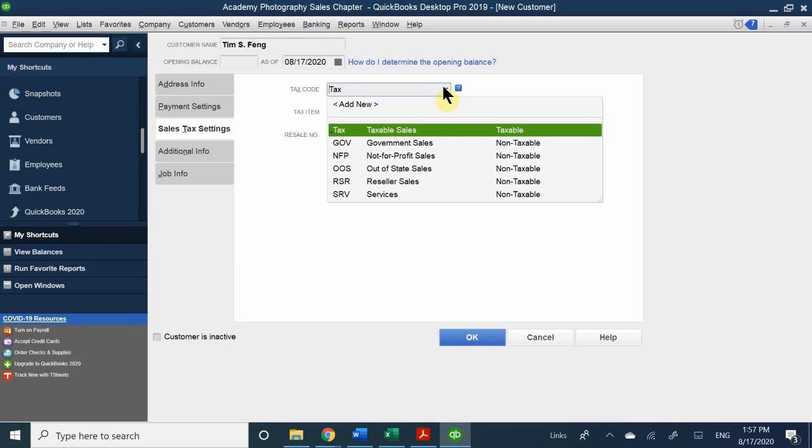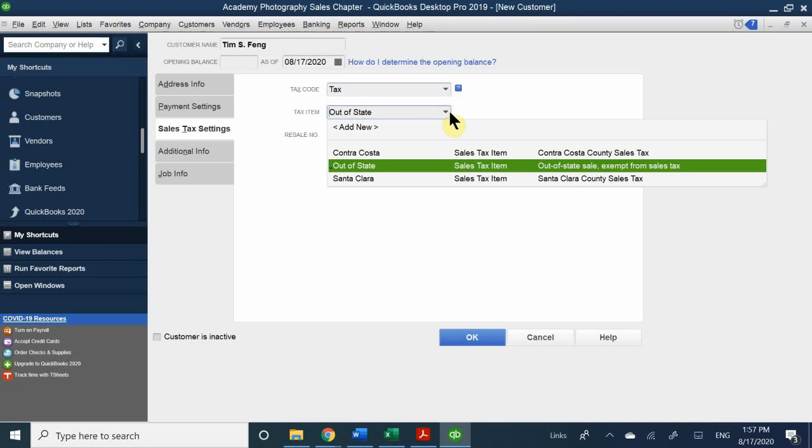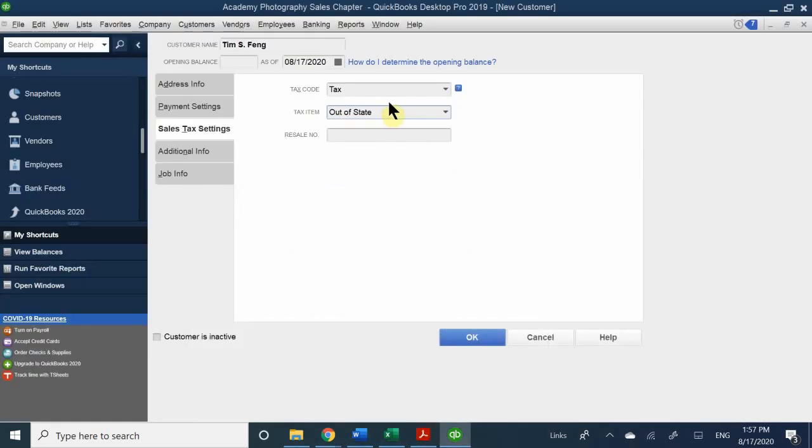But in this case, we're just going to act like he wants to purchase things from us. So we're going to say, you know what? He's going to get charged with regular tax. Okay? And we want to make sure that it's not out of state because it's going to be in state. But which county does he belong to? Does he belong to Santa Clara or does he belong to Contra Costa? Did it indicate that? Yes, it does. He's being charged at Santa Clara. Oh, okay, Santa Clara. Yeah.